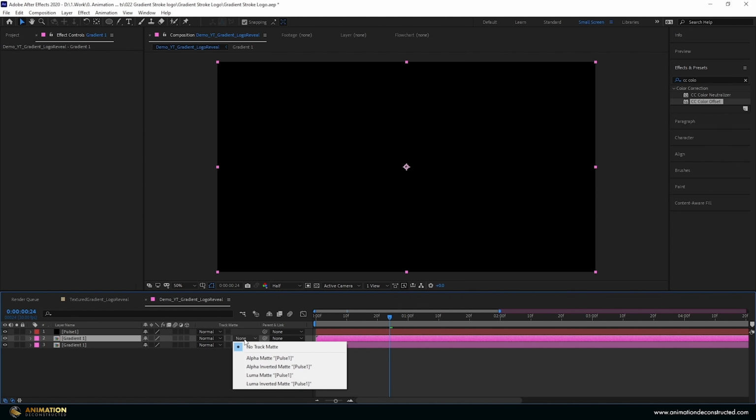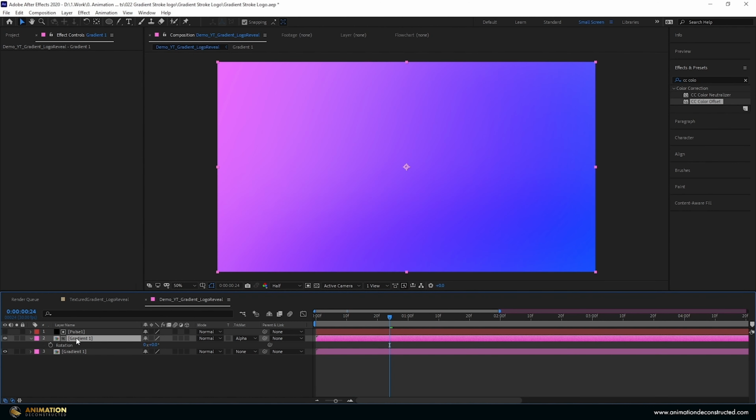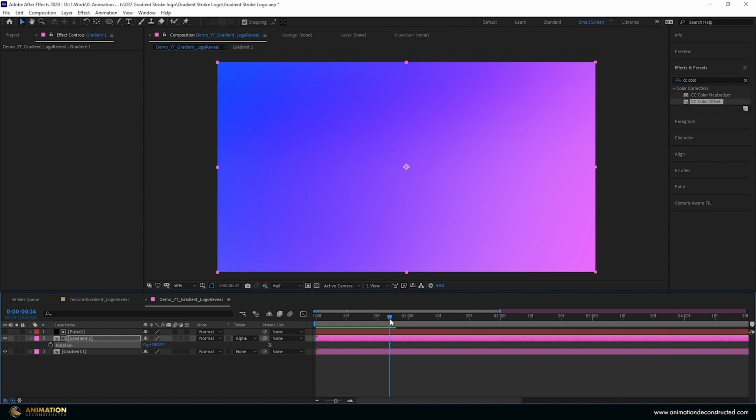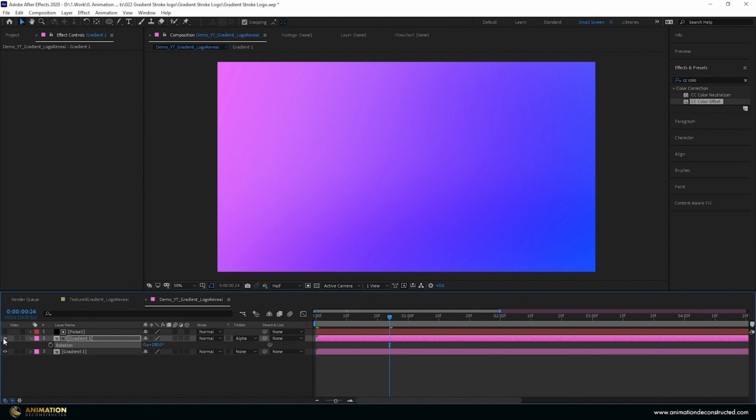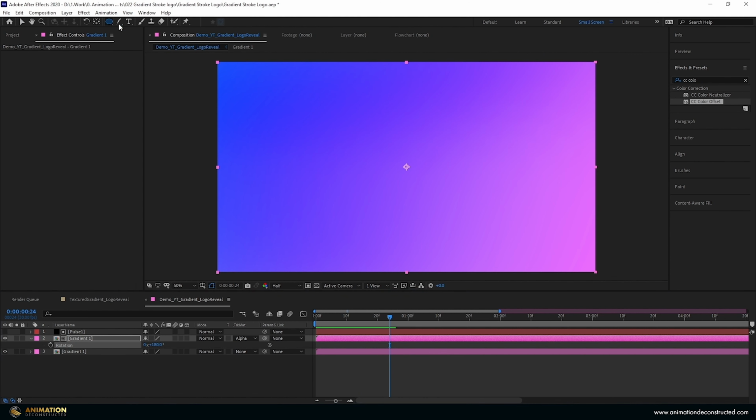I'm going to track matte, and I'm also going to press R for rotation and rotate this 180 degrees. Now we should have something like this. I also want this to fade out after this is taken over the screen so that we can get back to our original background. I'm going to create a new mask.